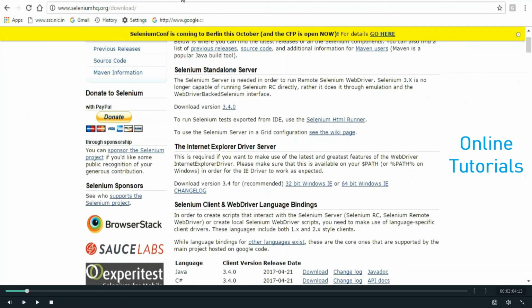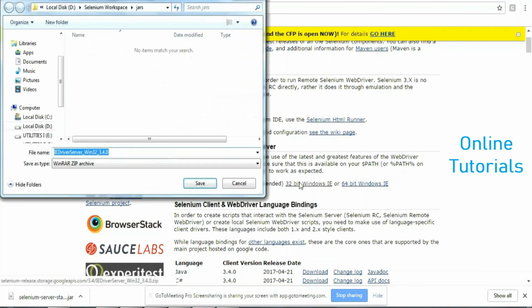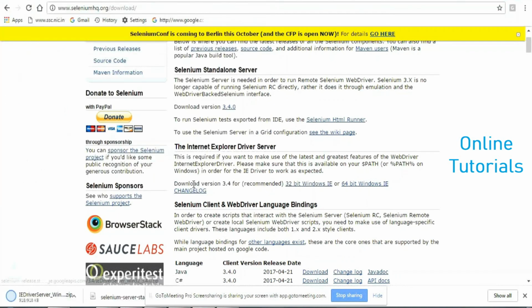In the same downloads page, after Selenium standalone server, you find Internet Explorer driver server, right? This is the driver you can combine with Selenium so that you can work with Internet Explorer. So download your Selenium Internet Explorer driver. Click on the exe file and save it in the same jars folder.